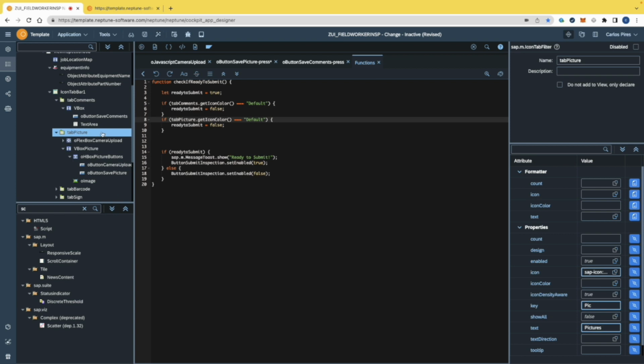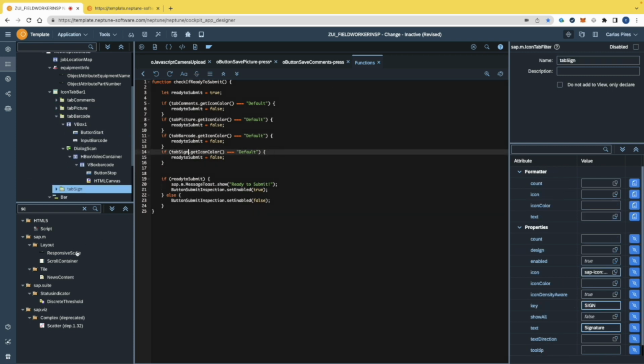Now that we are changing the logic on the function, let's prepare this function for the remaining tabs. So let's implement the if statement for the barcode and the if for the tab signature. Now that we have implemented all the ifs, the function is ready for the 4 tabs.